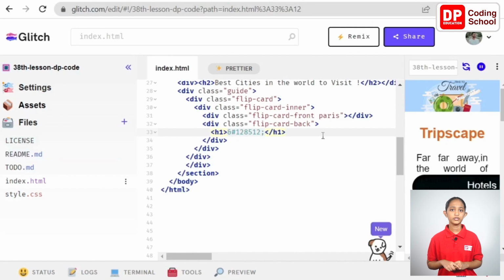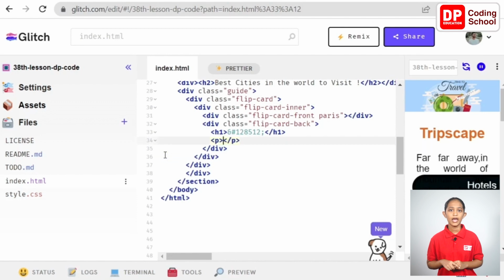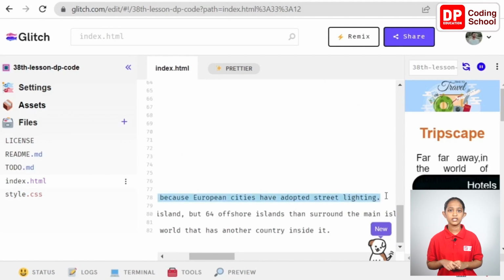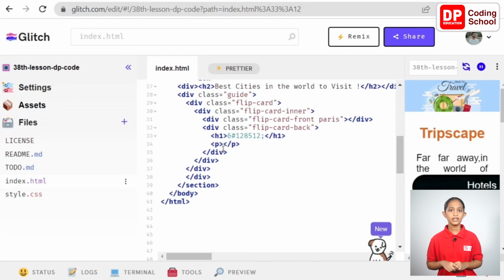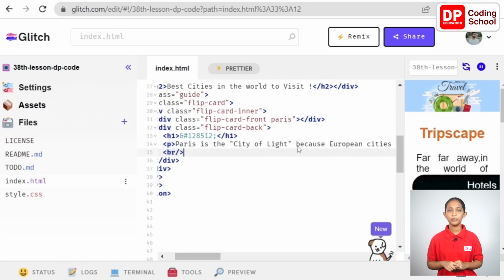Now enter next to the h1 close tag and open a p tag to enter the paragraph we want to show on the back of the card on the 34th line. I will cut the paragraph called Paris is the as a comment below and paste it in the 35th line. Inside this p tag in the 36th line, I will add a break tag near the p close tag.